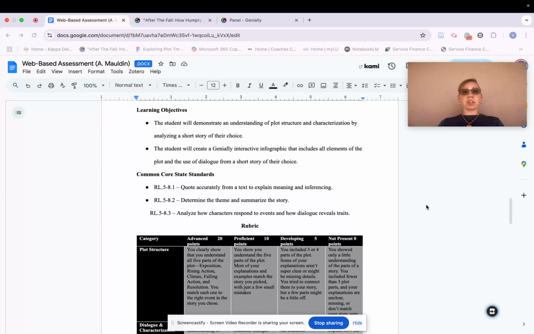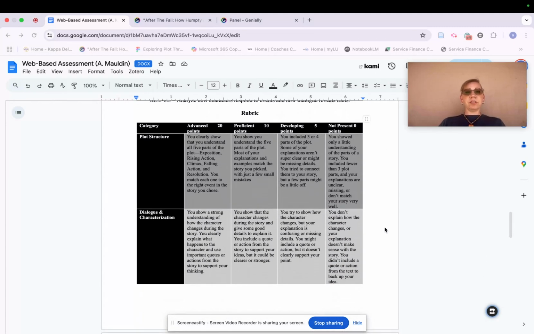Today we're going to talk about your final unit project, which is going over your understanding of plot structure and characterization by analyzing a short story of your choice. You're going to be using the technology of Genially, an interactive infographic that includes all elements of plot and the use of dialogue from a short story. We're going to use this rubric.